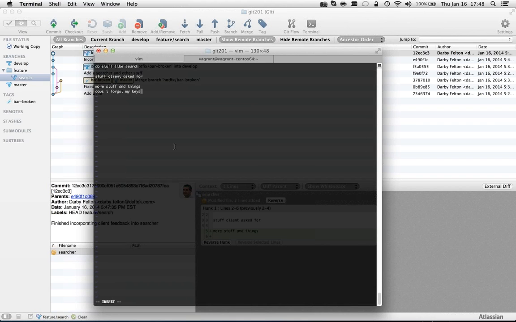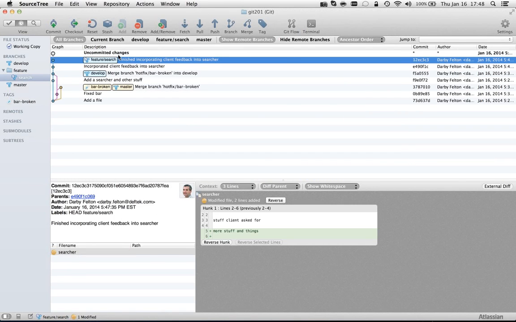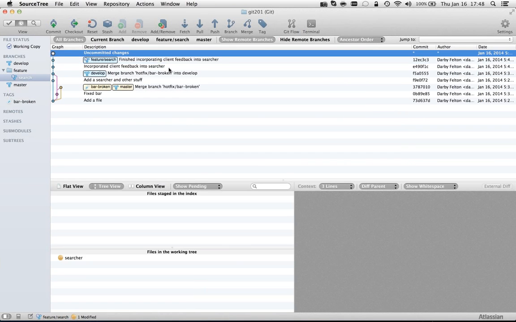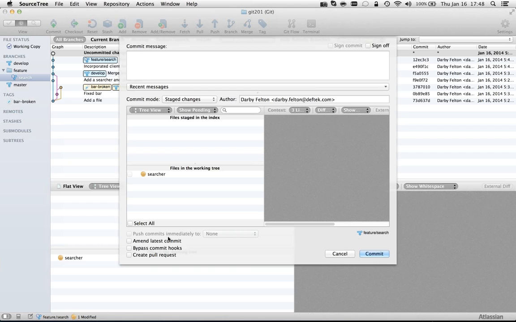Okay, so you can see that the more stuff and things that I needed to add has been added and committed. Make sense? Can I take half a second and sort of steal your context? Yeah, sure. I wanted to make sure that we at least mentioned amend because it's super useful. Okay. Did you want to run through that real quick?